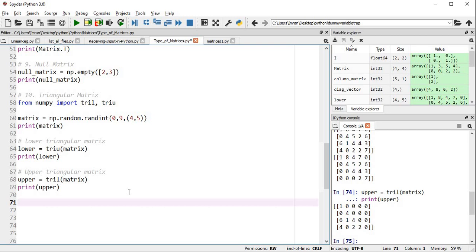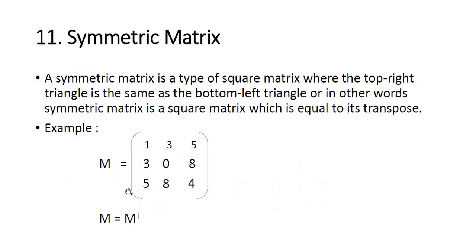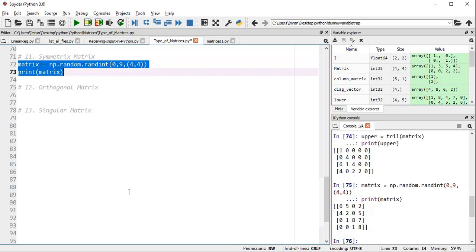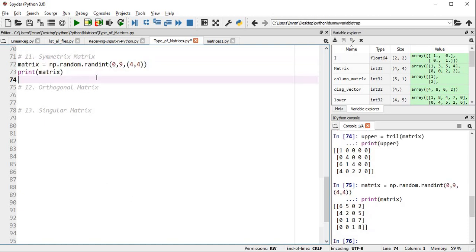Now we'll check what is a symmetric matrix next. What's a symmetric matrix? A symmetric matrix is a type of square matrix where the top right triangle is the same as the bottom left triangle, or in other words, a symmetric matrix is a square matrix which is equal to its transpose. So as usual, we'll create our matrix. This is our normal matrix created. After that, we'll create the matrix transpose.